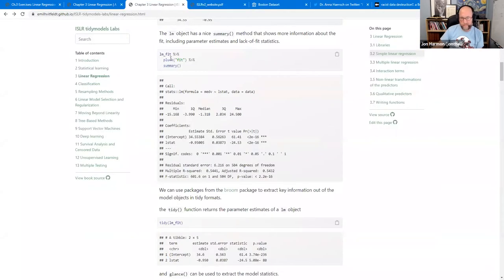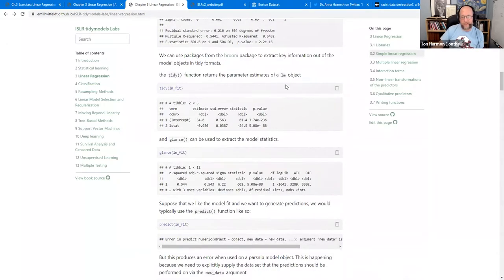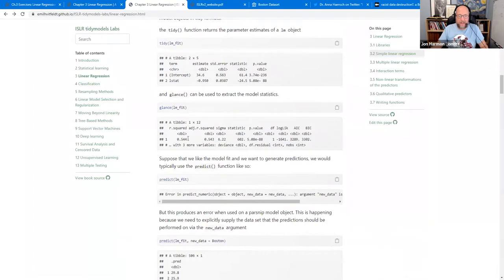So this is exactly the same, but the advantage is now we've got tidy from broom. Well, tidy can work with any lm object, but all these things are written to work with this object. So we can tidy it. We can see a nice, easy to read version of the summary. That's basically what tidy does here. We can glance and see all of those statistics, including fit statistics.